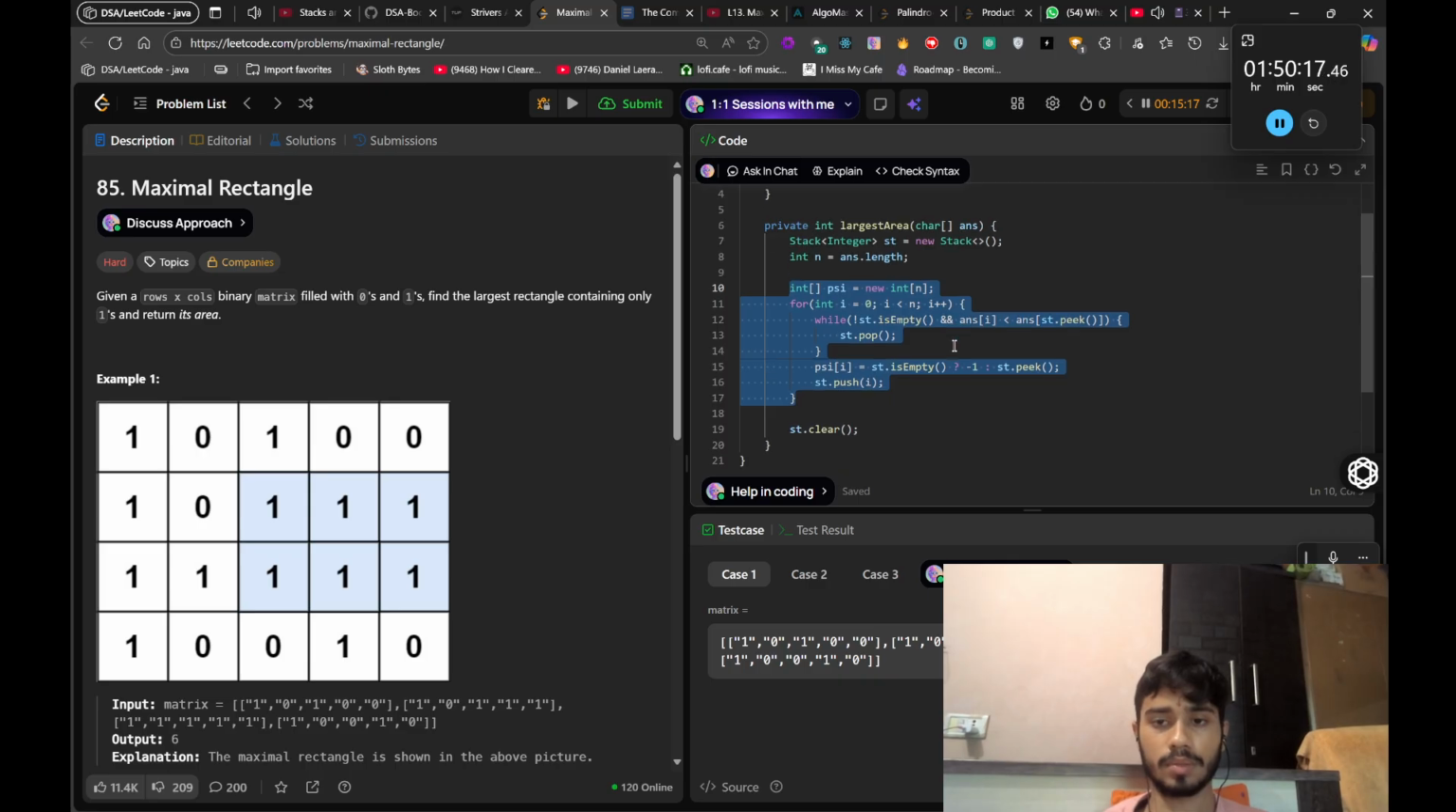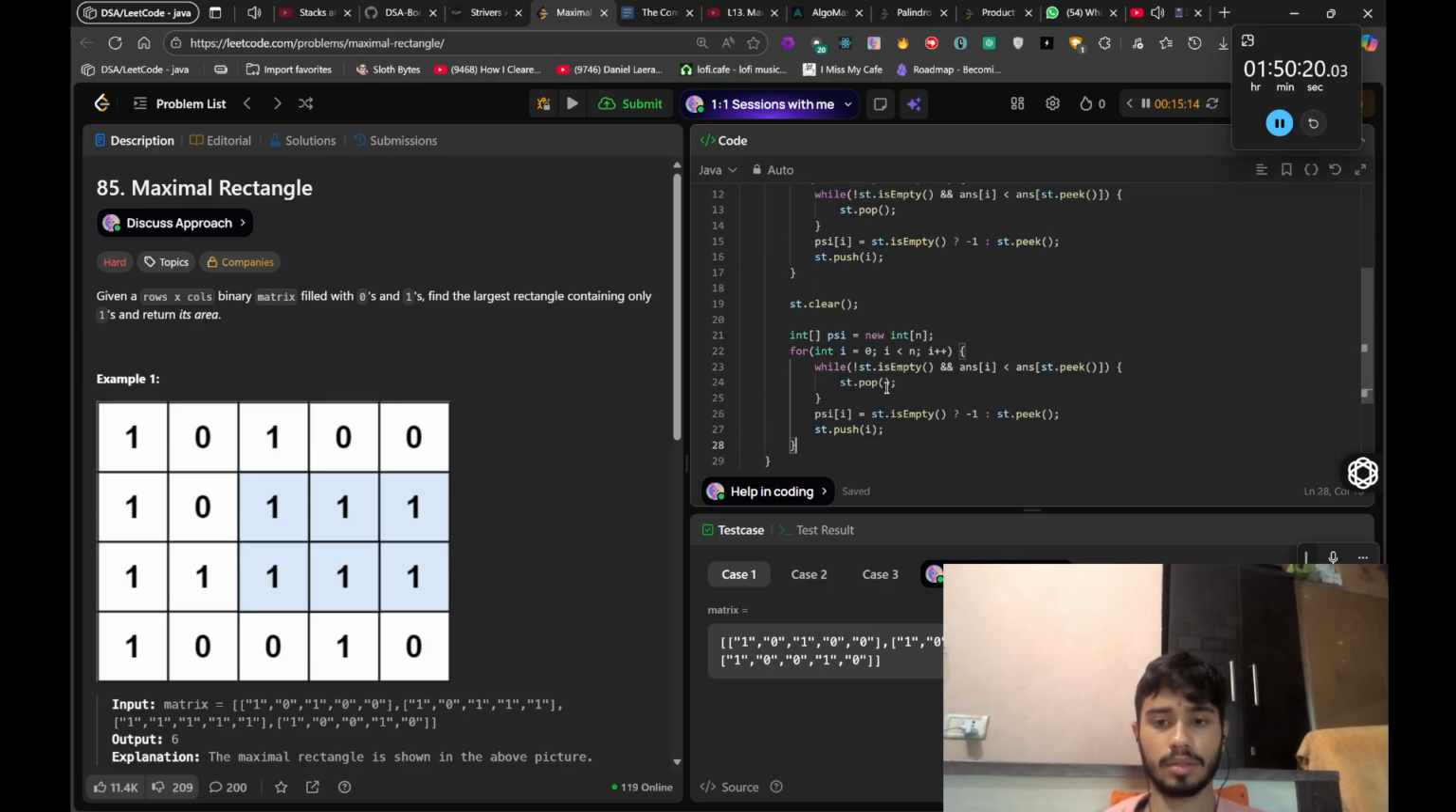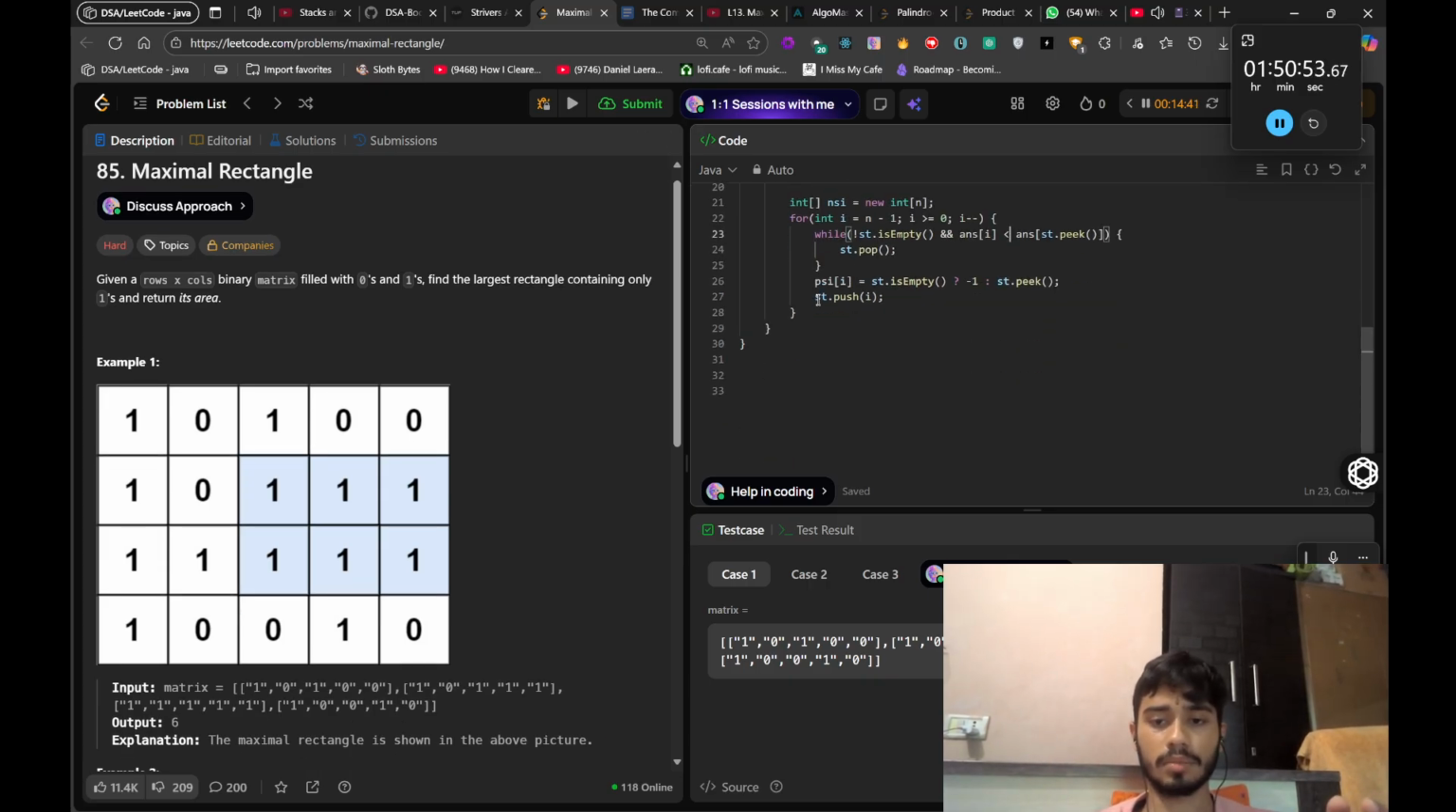Now we'll copy paste this same thing because we can. I'll say nsi, it's new int, for i equals n minus 1, i greater than or equal to 0, i minus minus. If it's not empty, moving ahead for next smaller, if answer i is smaller, then yeah, pop that, because I removed my thing.